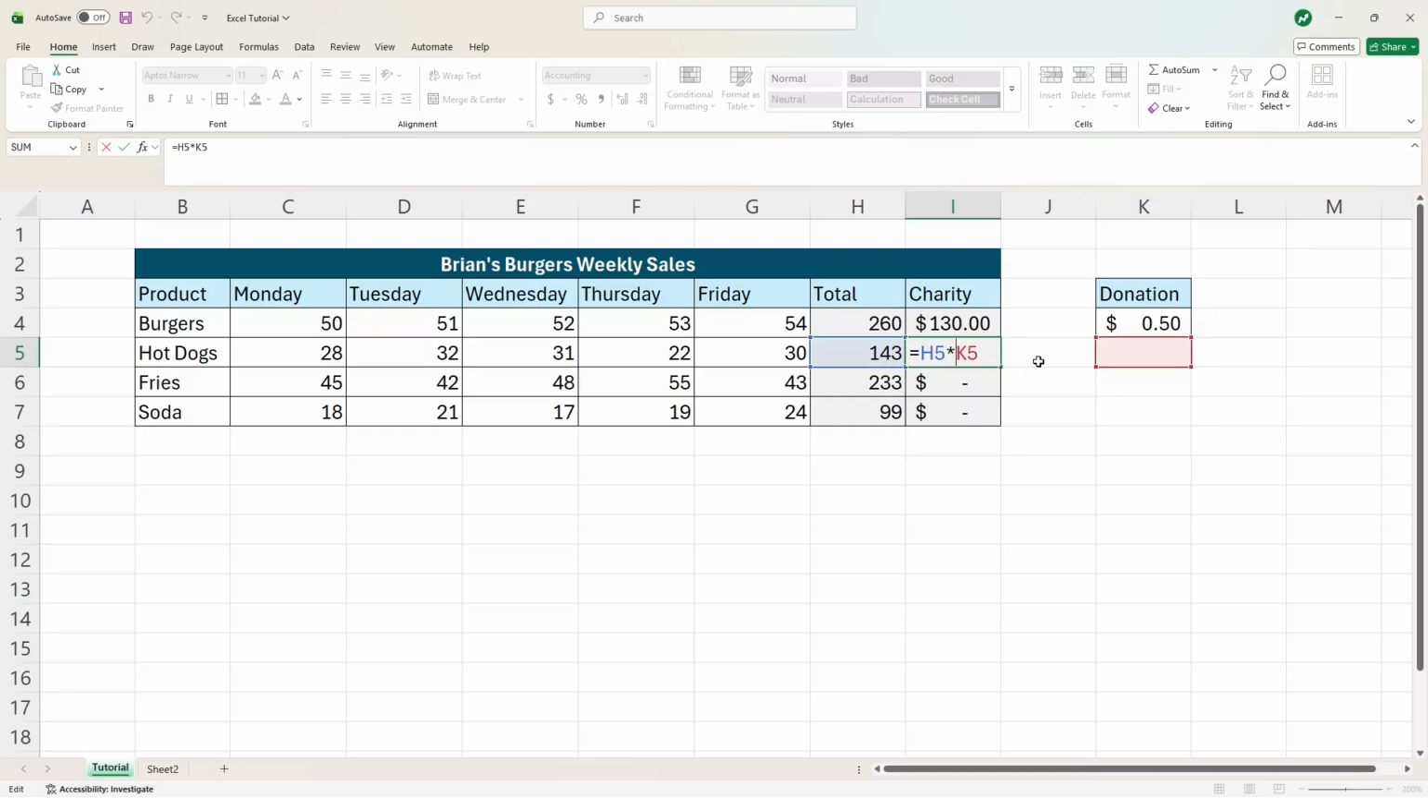It is H5 times K5. If we go down to fries, H6 times K6. And you can see what's happening. When we drag down the formula, yes, the reference for H was dragging down, which we wanted it to, but we wanted the donation reference to stay the same.